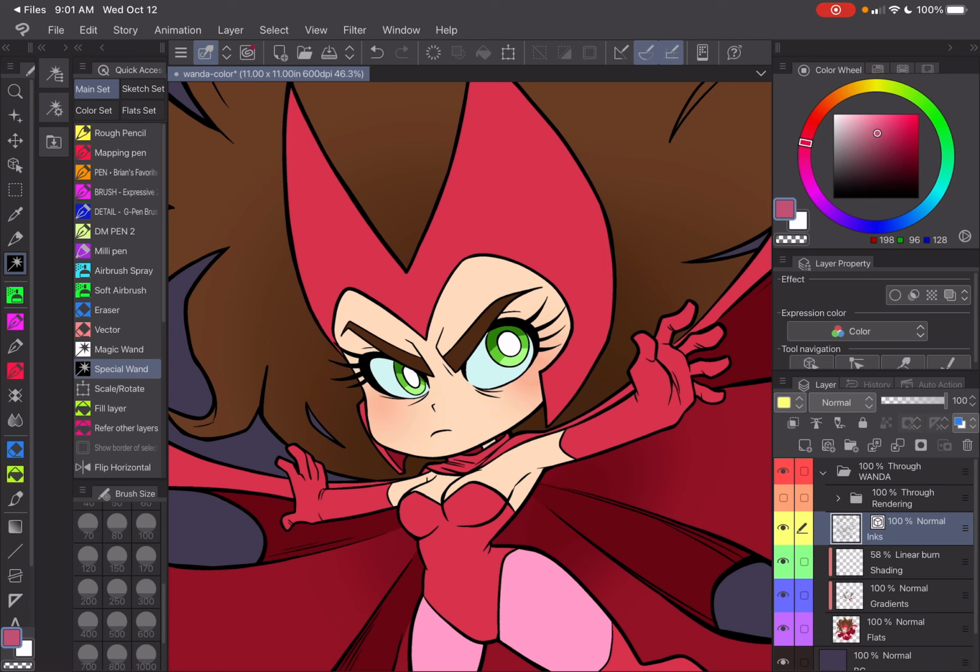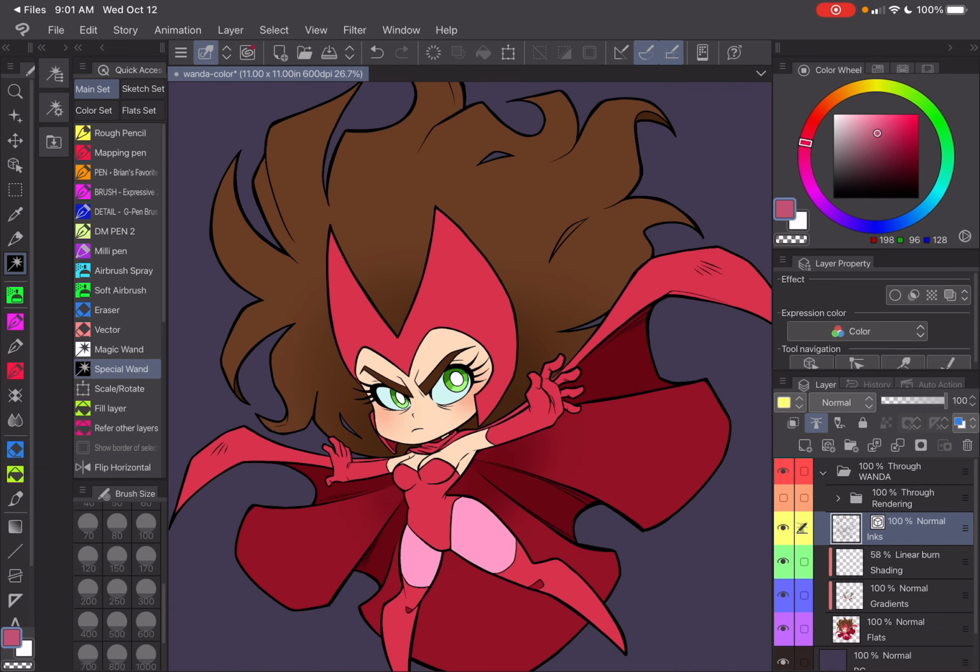So I see a lot of people using this tool for when they're doing their flats. They'll make their inks a reference layer for when they're kind of filling in their flats. But the way we do our flats, it's not really helpful. It doesn't make anything faster or better or easier because of our paint bucket settings. So I typically haven't used this tool too much, but now I'm going to use it all the time because we're going to use it on our flats to help our shading go faster.